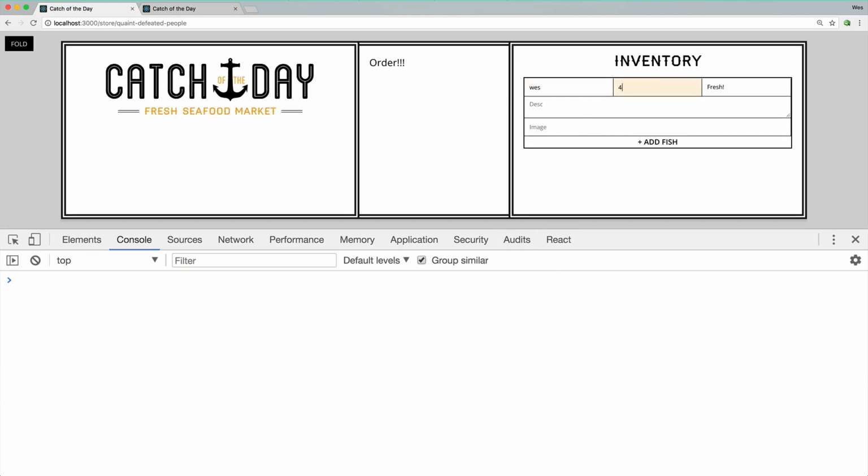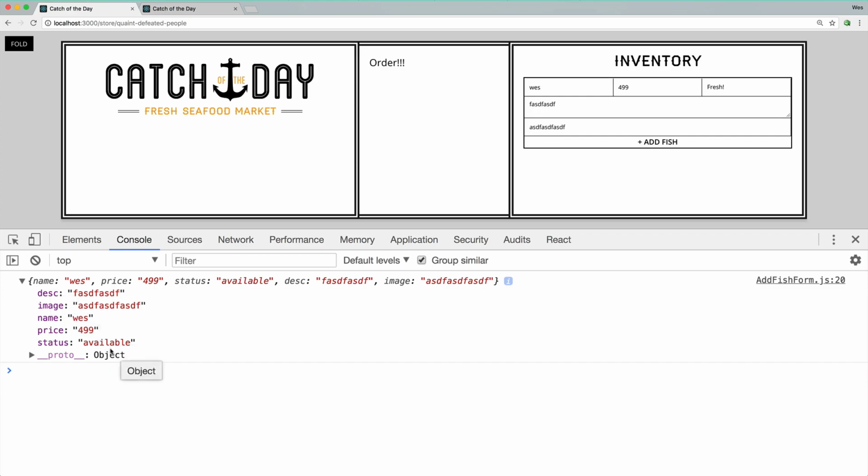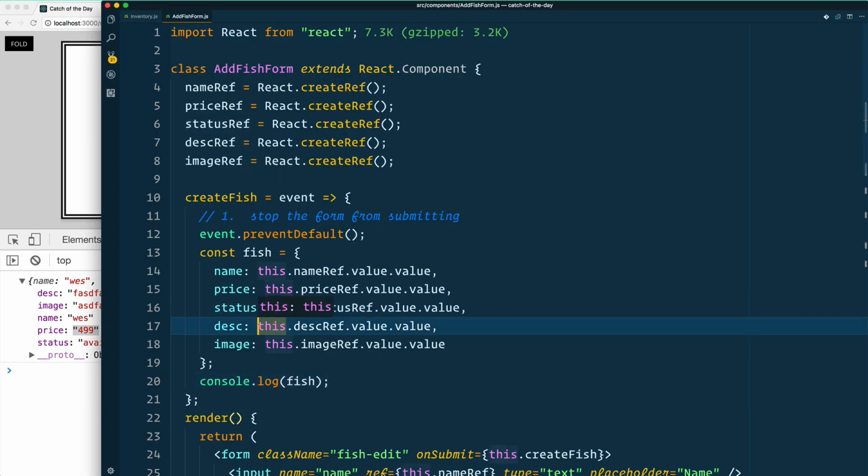So Wes, price is $4.99. Add a fish. And then you see we console log an object with the price, the name, the image. The one thing is that we want the price to be stored not as a string, but as a number. So what we can do here is wrap that in a parseFloat. I always like to use floats for my numbers instead of integers when I'm dealing with money.